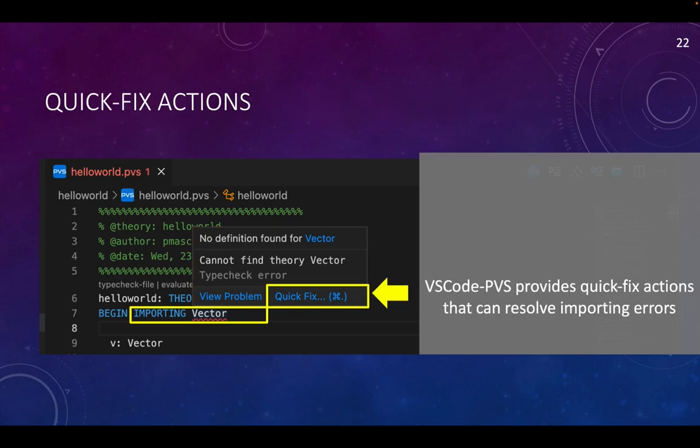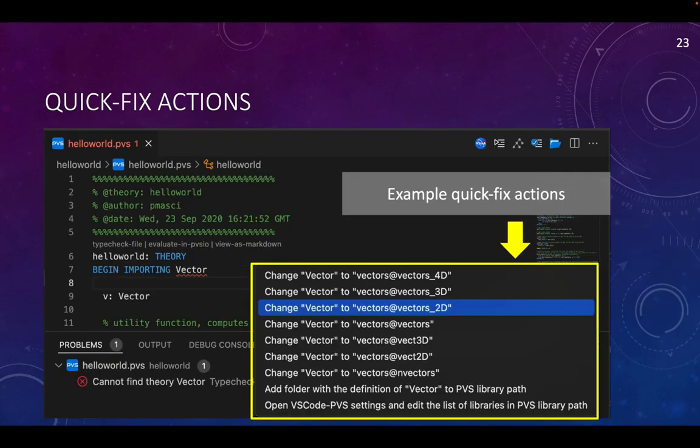In this case, you should notice that there is a quick fix action available in the tooltip. What is happening behind the scene is that VSCode-PVS uses heuristics to try to resolve the error. And in this case, VSCode-PVS is trying to match the name of the imported theory with all theories in Nasalib and in the current context. For example, these are possible fixes for this specific error, considering this case. The listed theories are all from Nasalib.